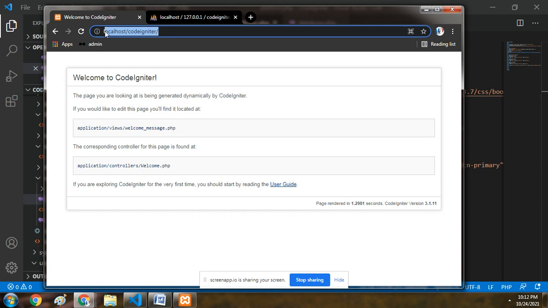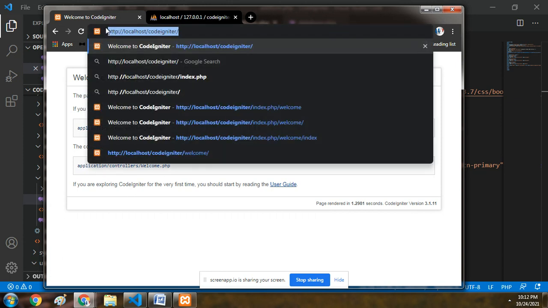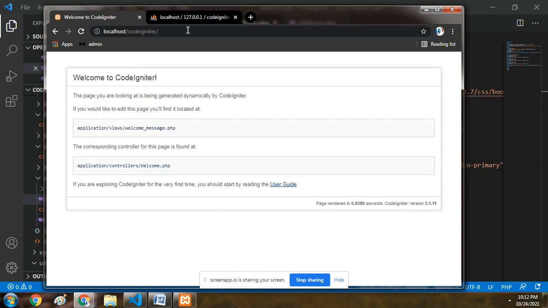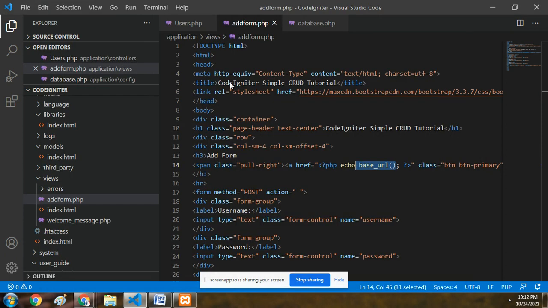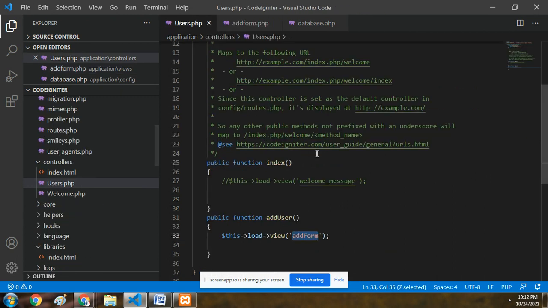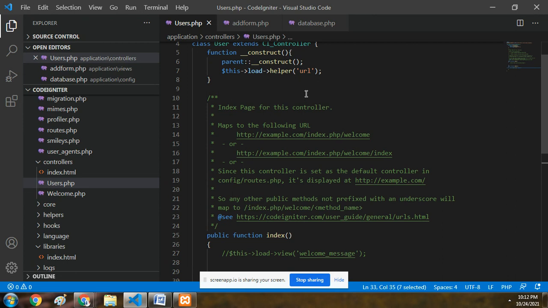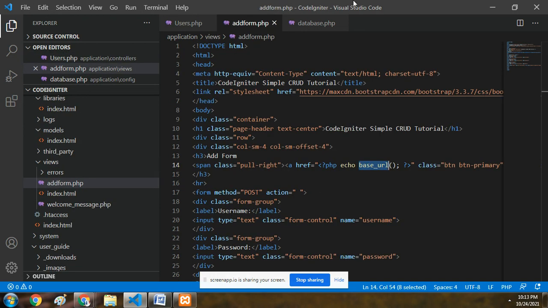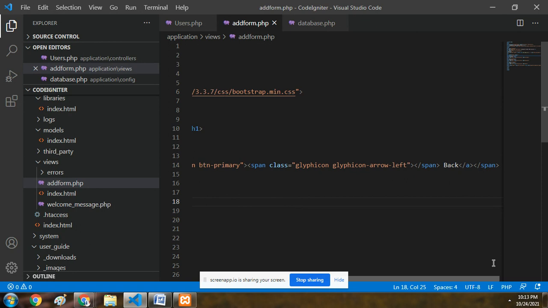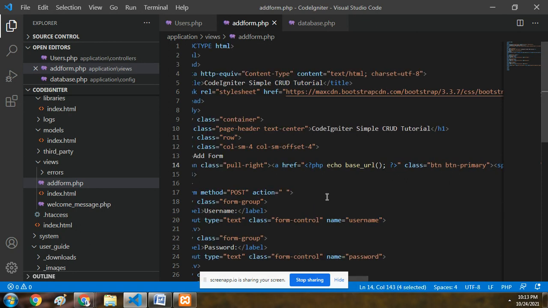Normally the domain name. So coordinator gave a simple function for referring to this base URL. This base URL is a function inside this helper URL. If we are not calling this helper, this base URL will not work. I will show the use of base URL. Simply, we can see the back button is simply going to the base URL.